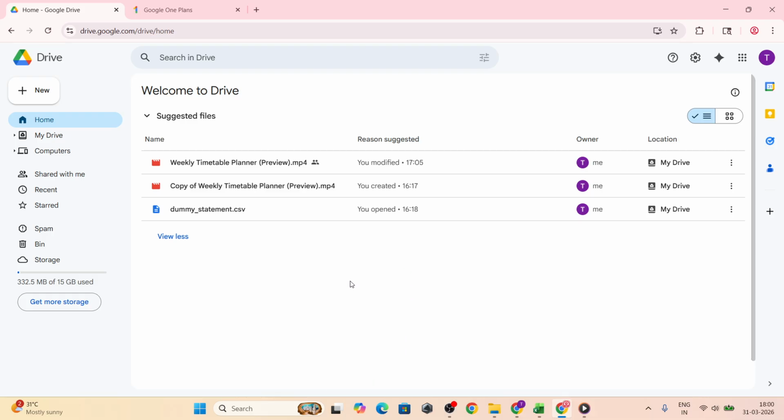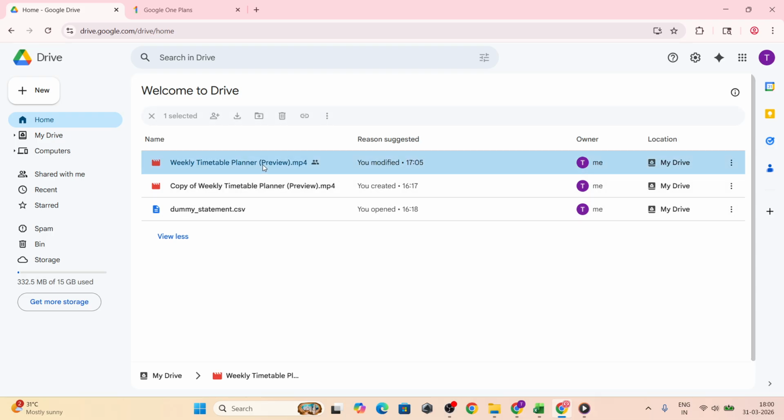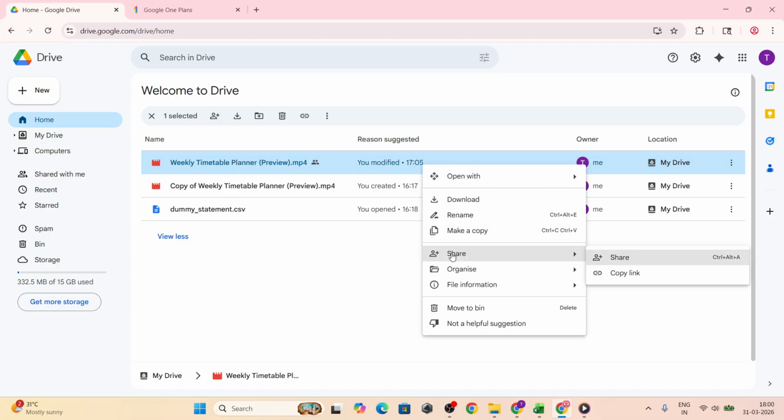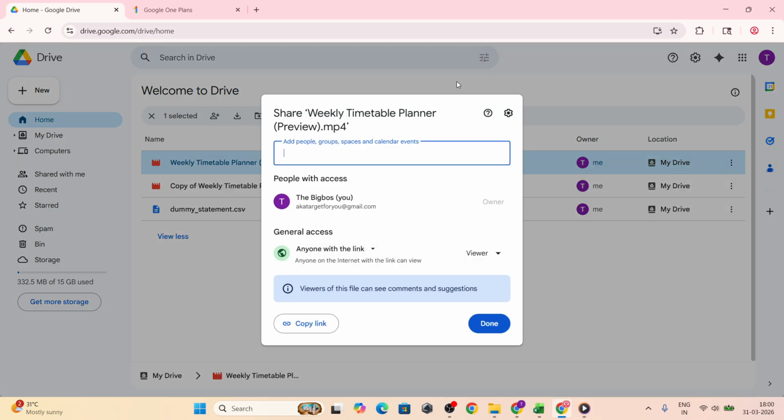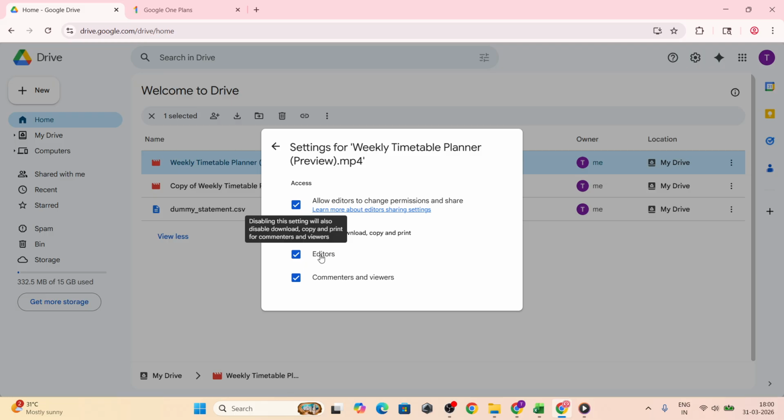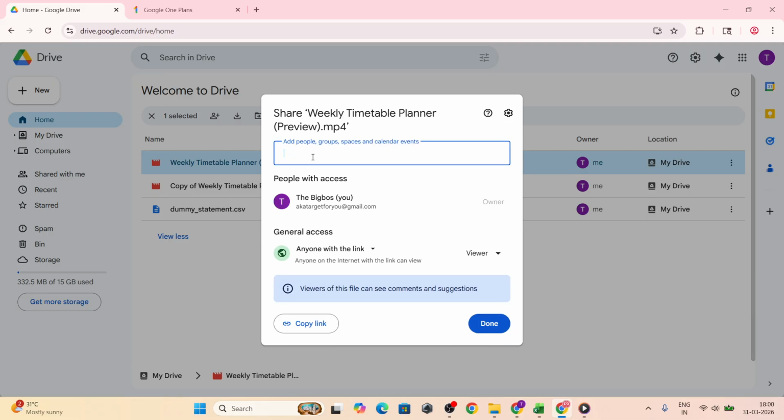Start by opening Google Drive and finding the file you want to share. Right-click the file and choose Share. This opens the sharing window where you control who can access the file. You'll see a section labeled General Access. Change that setting to Anyone with the link. This means only people who receive the link can view it, and it doesn't make the file publicly searchable.